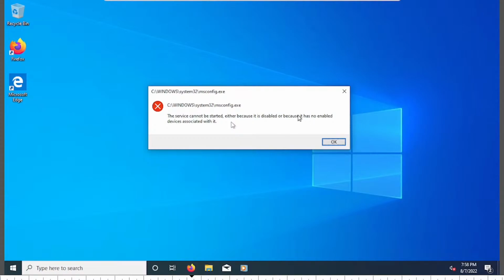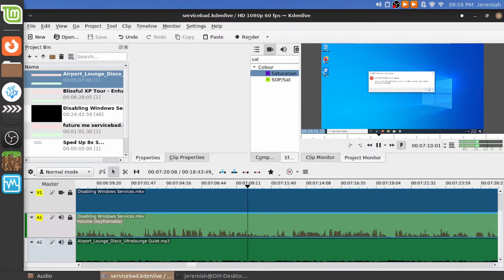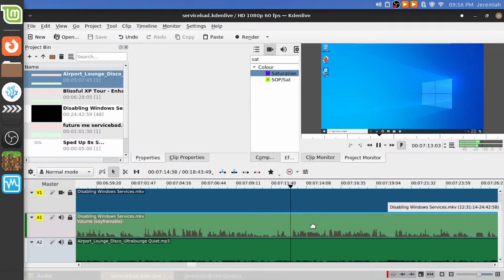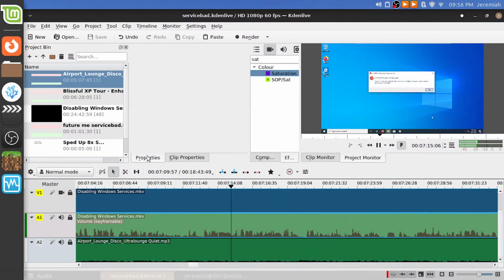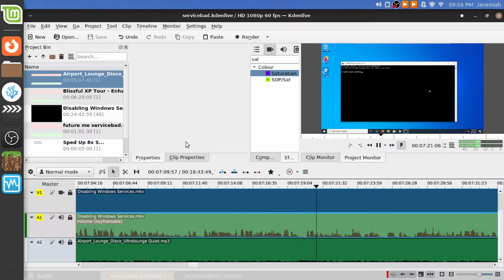I narrowed it down to anything administrative, anything that required administrative privileges, and a couple other things like task manager, were disabled, either because it's disabled or because there are no enabled devices associated with it. Task manager is disabled. I wonder if the command prompt is too, although the command prompt is enabled for some reason. I think you can disable the command prompt in the group policy editor. There's a way to disable the command prompt.